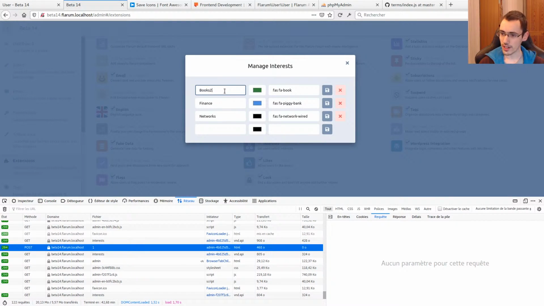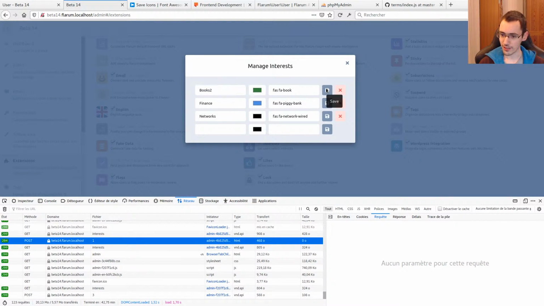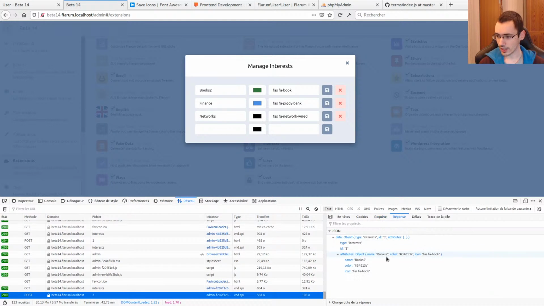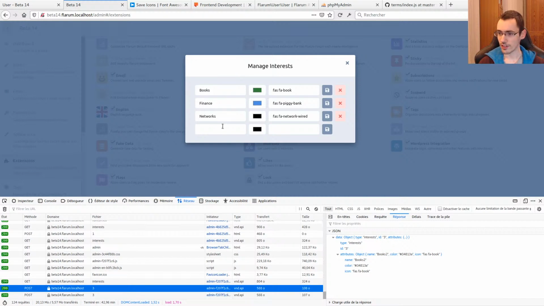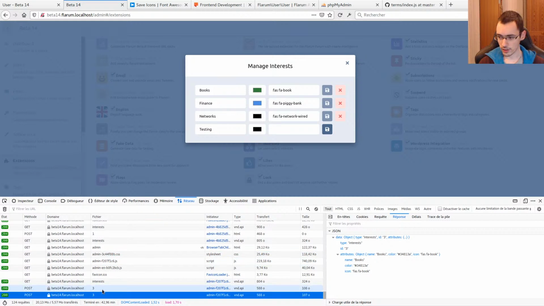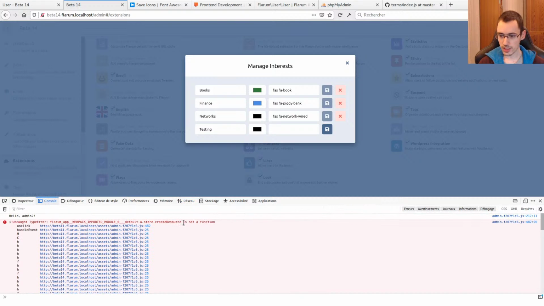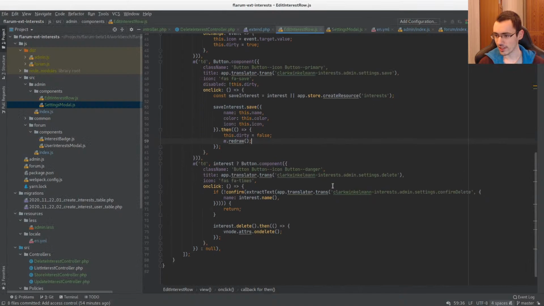So now let's try to edit. So books, if I make it books2 and save, we can see a request was made with books2 in the payload, and in the reply we can see it was modified to books2. So it's already working. And now if I try to create a new one, let's call it testing. Let's just try to create it like this. Okay, so I don't see anything. Okay, but there is literally nothing. So let's see here. Create resource is not a function, so I must have misspelled this.